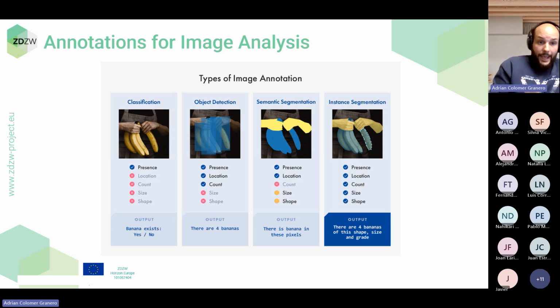And within segmentation in general, we can face two types: semantic and instance segmentation. Okay, in semantic segmentation, all the bananas belong to the same category or the same tag. But in instance segmentation, the difference is that for each individual instance, we set a different label, a different category. So that's the difference between instance segmentation and semantic segmentation.